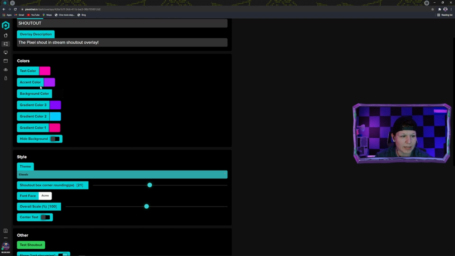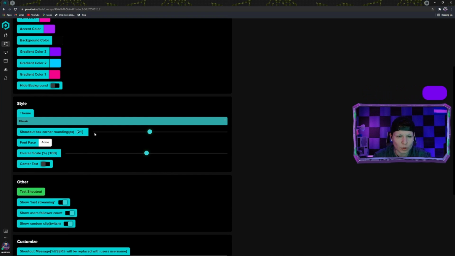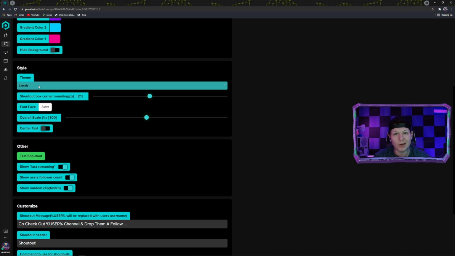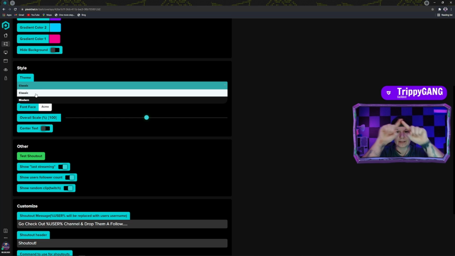All right, so you'll choose your text color, your accent color, your background, your gradients 3, 2, and 1, and then hide the background. Some people like to hide the background and it'll just show up the letters. There won't be a box or anything. That's cool. It's all just personal preference here. Now you can get down to classic or you can get modern. Modern actually writes the shout out going long ways like this. And if you leave it on classic, then it puts it in an actual square box.